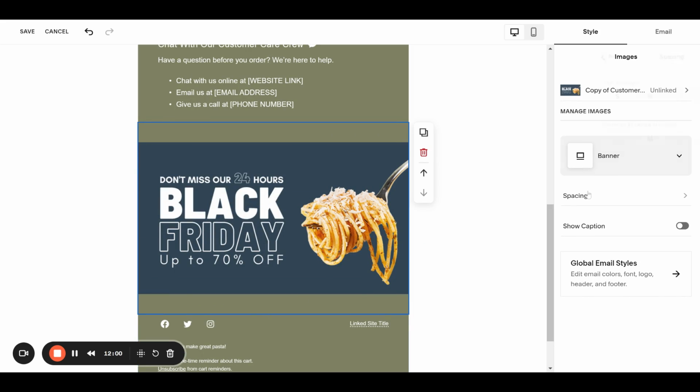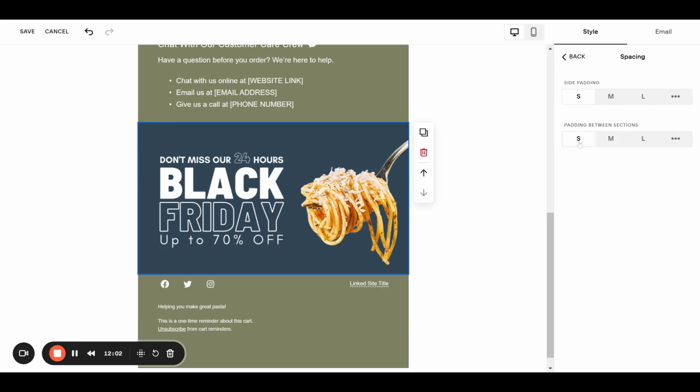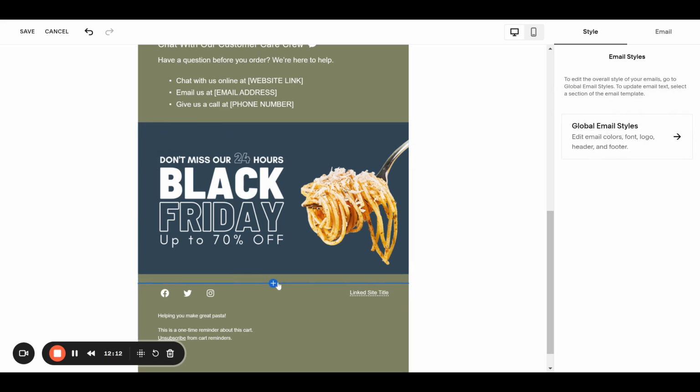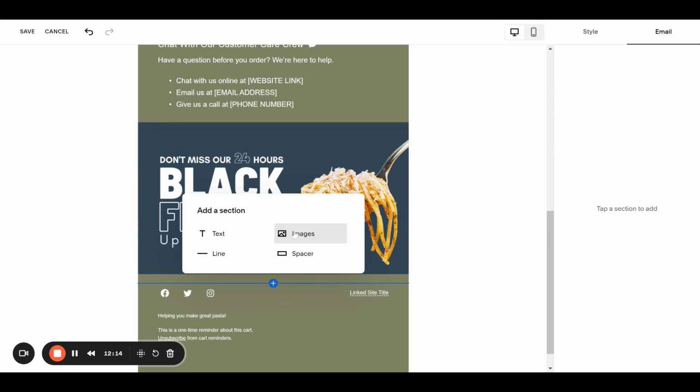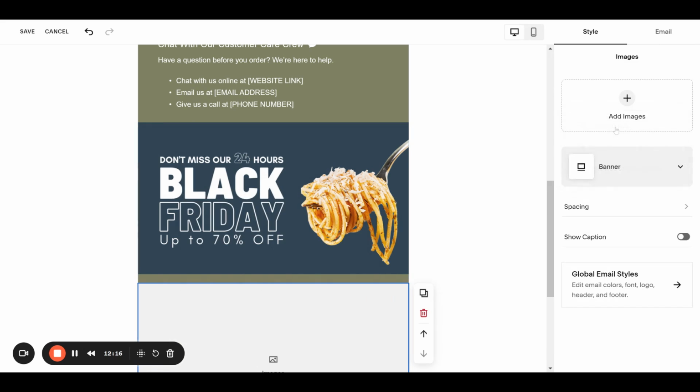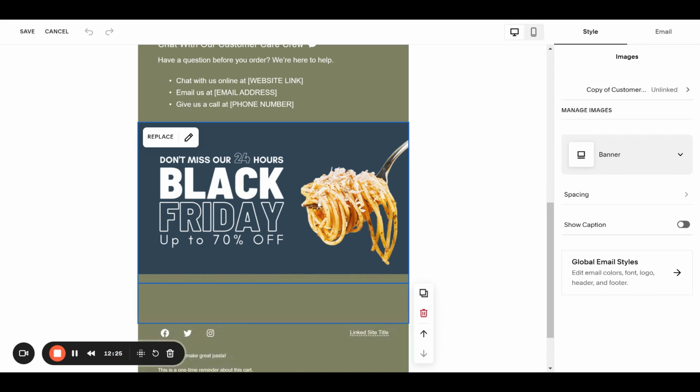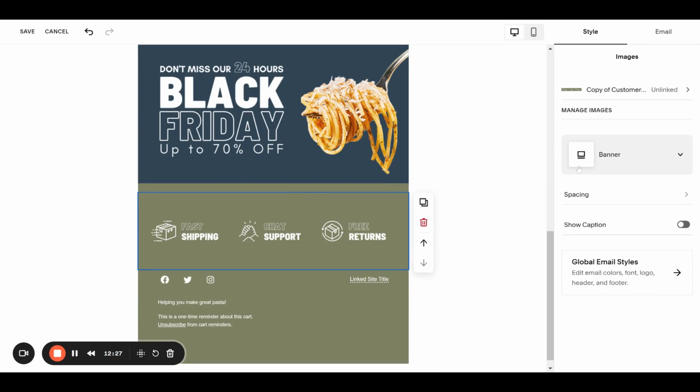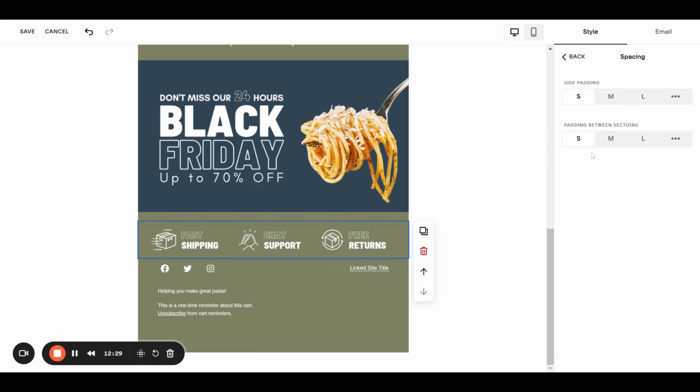Here's what that looks like. And we're just going to change the padding on this a little bit. And I'm going to add one more graphic, and here's what that looks like. And I'm going to just tighten up that spacing again.